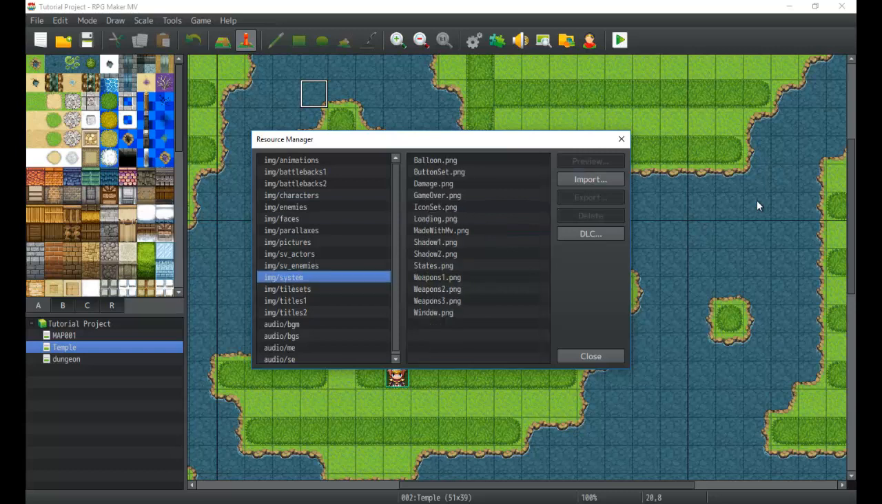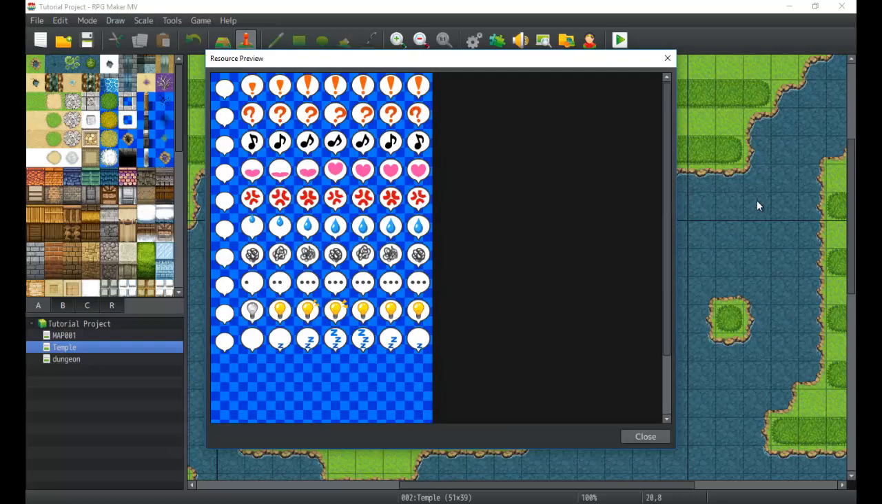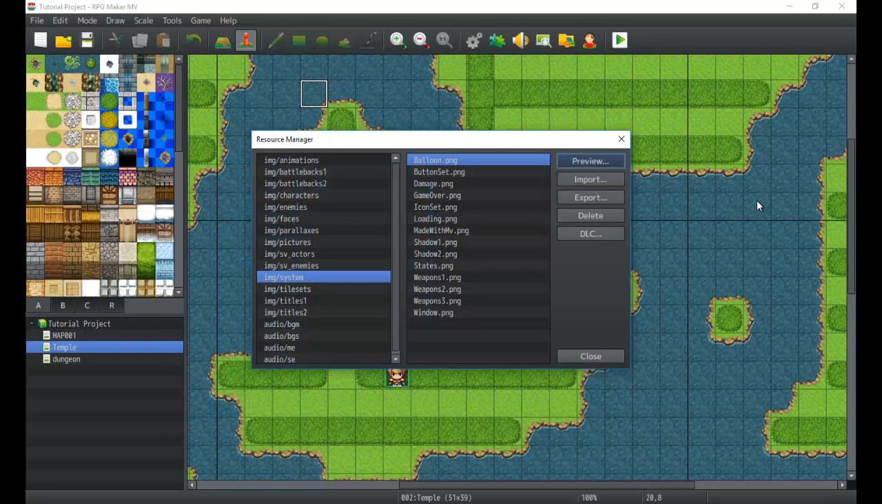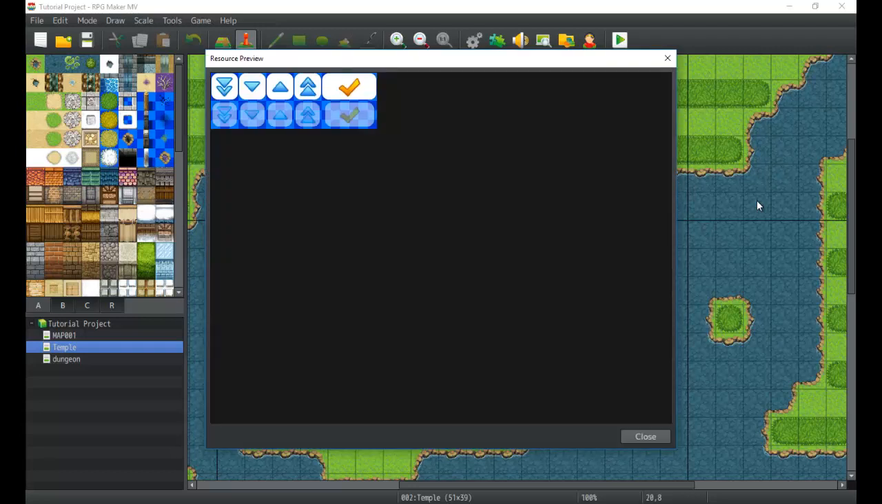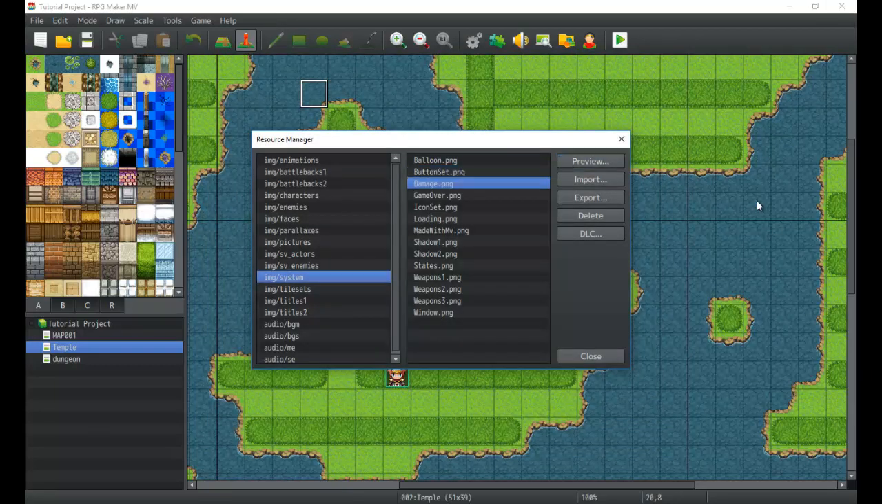So yeah. So next we have system, and there's quite a few things here in system. Balloon is the balloons that you use when you do the show balloon in the character section of the event commands on the second tab. Button set, this is for mobile games. So these are buttons you hit to do things for the mobile game. This would be your confirmation. And I'm not 100% sure what these are, but these are just some of the other buttons you can use, like shift and whatnot. But for the most part, this is buttons that you can hit to do things in the game.